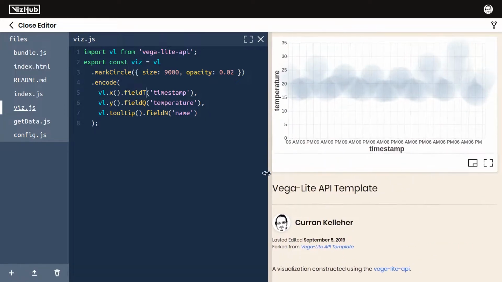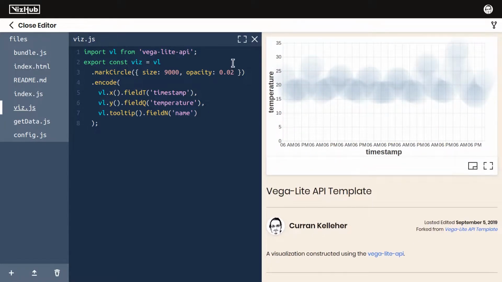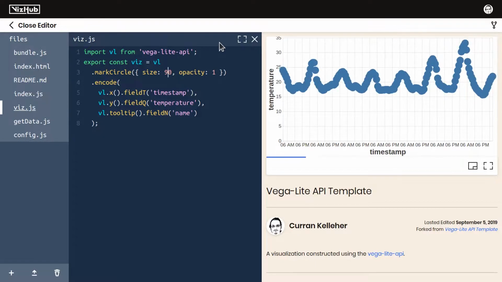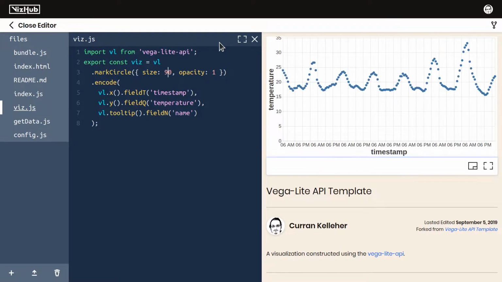We can tweak this to make it a little more readable. These opacity values from before don't really make sense. So I'll set the opacity to 1 and the size to be, say, 90. All right, now we've got this scatter plot that represents changes in temperature over time. And I see our tooltip is not working right. Maybe let's set the tooltip to be temperature. Now we can read what the temperature values are.